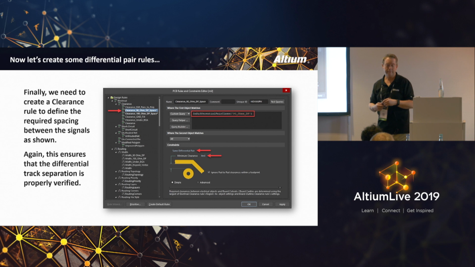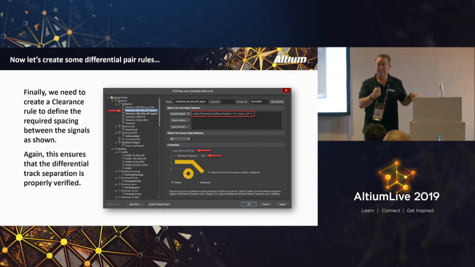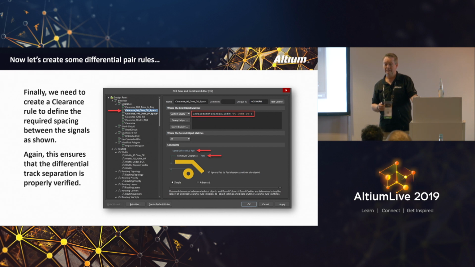Jeremy? I don't mean to challenge you, but I don't agree. It does show up as an error. I've never done what you're describing here. I would just define the diff pair within space, and if I move something, it shows up as an error when I do a design rule check.